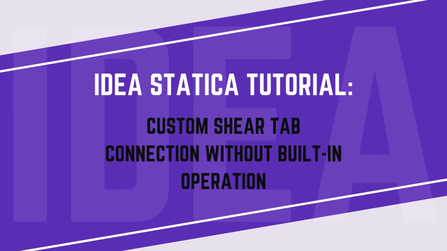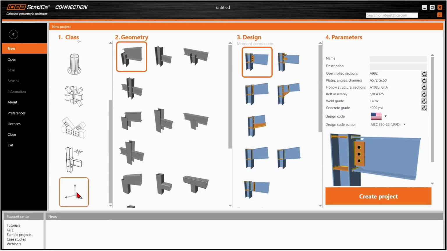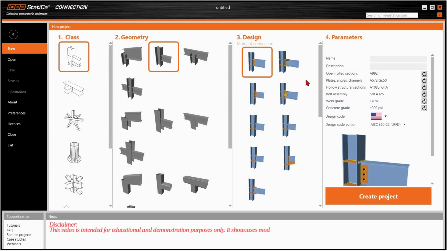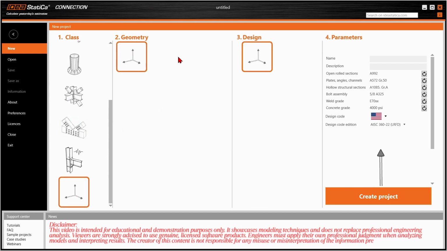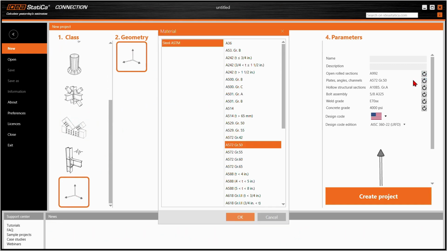In today's video, we are diving into how to create a custom shear tab connection in IDEA StatiCa without using the built-in custom operation for shear tab. This method gives you more flexibility and control when modeling your connection, and it's perfect for those looking to push the software beyond its standard tools.